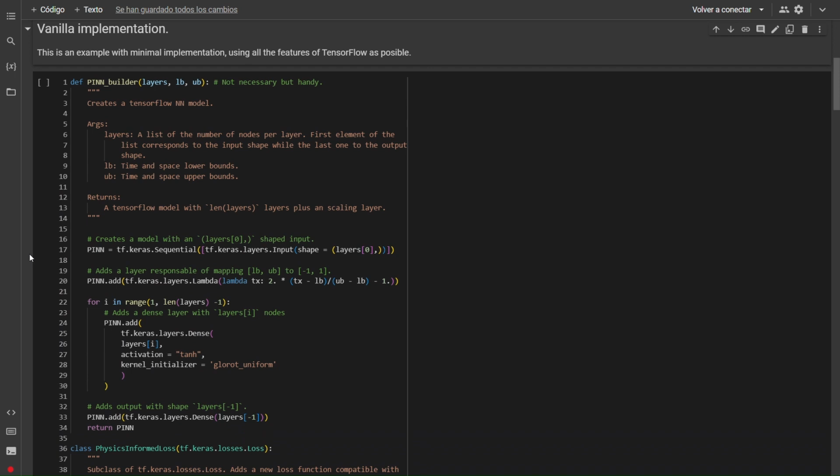PINN Builder creates a Keras Sequential, just a normal neural network, where each layer has a number of nodes specified by the user. It also adds a scaling layer, so the input is mapped to the square [-1, 1]^2, just in order to accelerate learning.